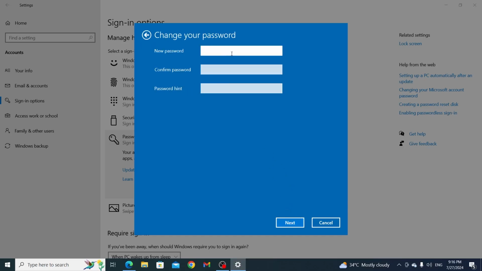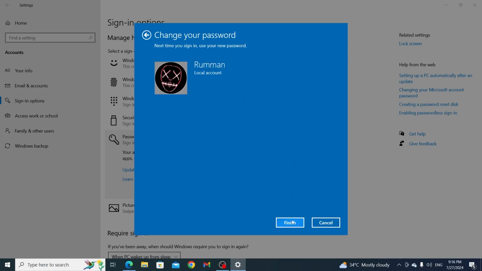Then it will ask you to give a new password. Just give any other password. Confirm the password again. And you can give a password hint here. After that, just click on next. And then just click on finish.